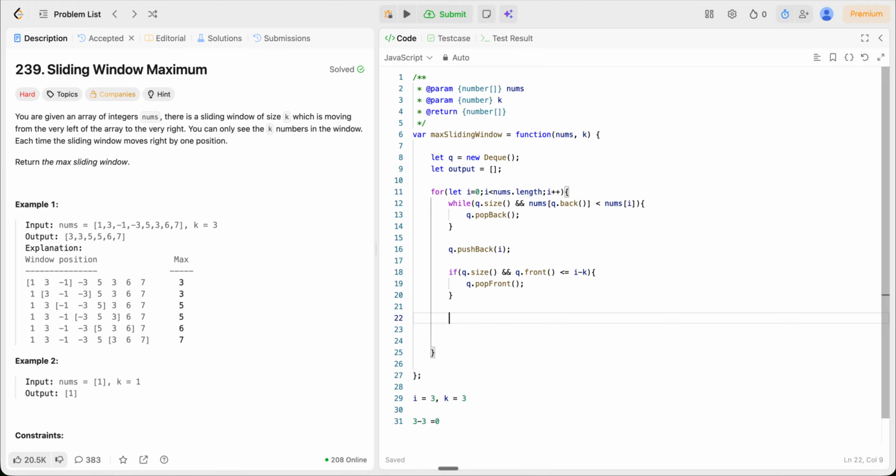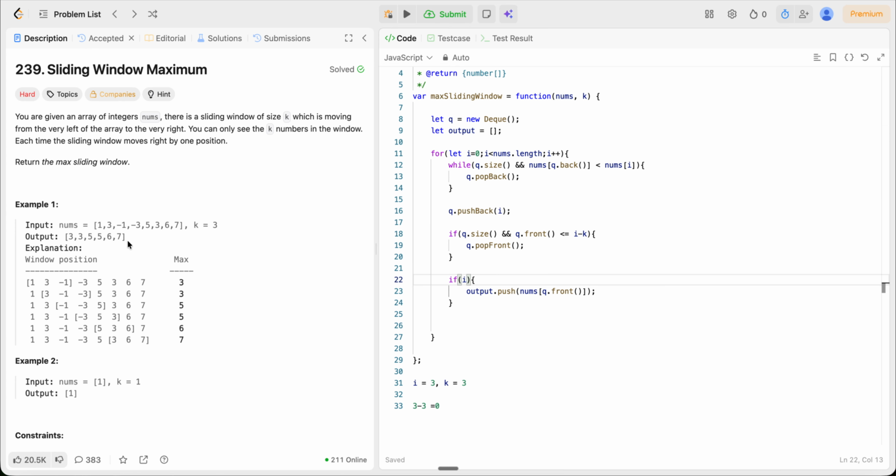Okay, now we have removed it, and now we will have to add our answer. We have to add our answer to our output array. So we will add nums of q.front. But when do we add? Let's say I am at the 4th element, that's when I start adding the values. So let's say, for example, i is greater than or equal to k.